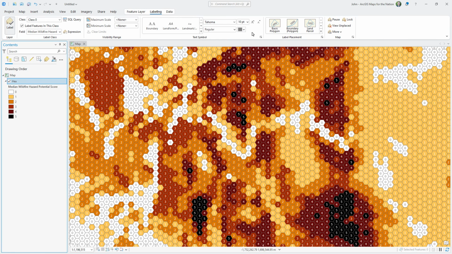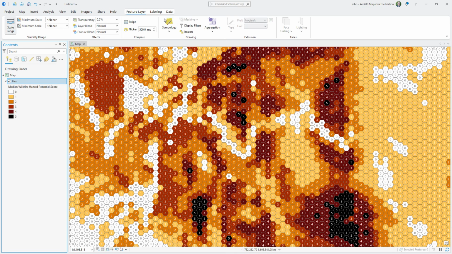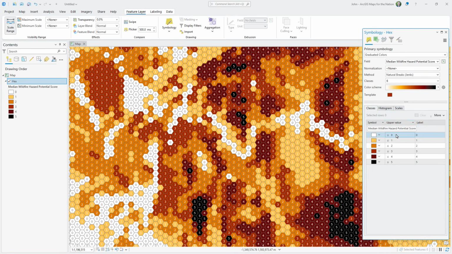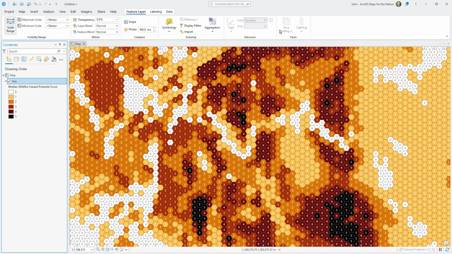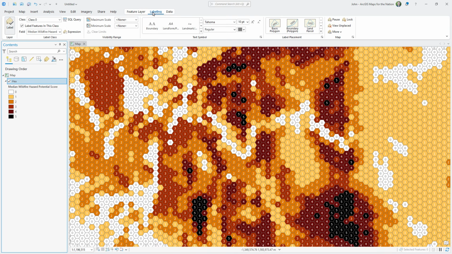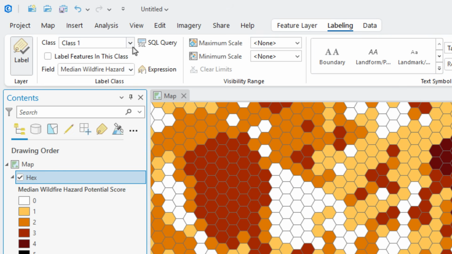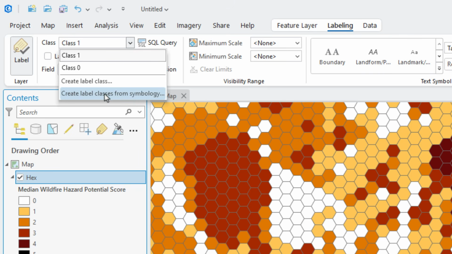That's cool, but what if I wanted to take it a step further and have separate style rules for each class in my layer? I could manually create a label class for each of these categories, but there's a way you can save a lot of effort and automatically do this. And that option is called Create Label Classes from Symbology.